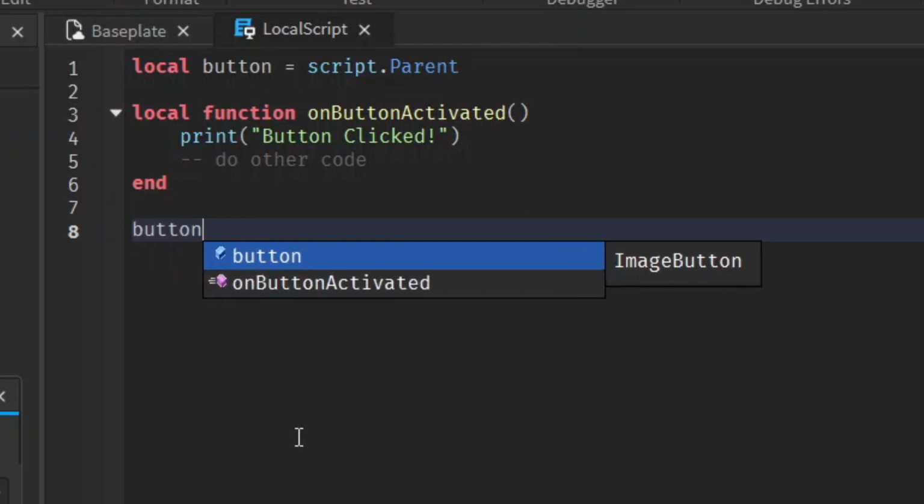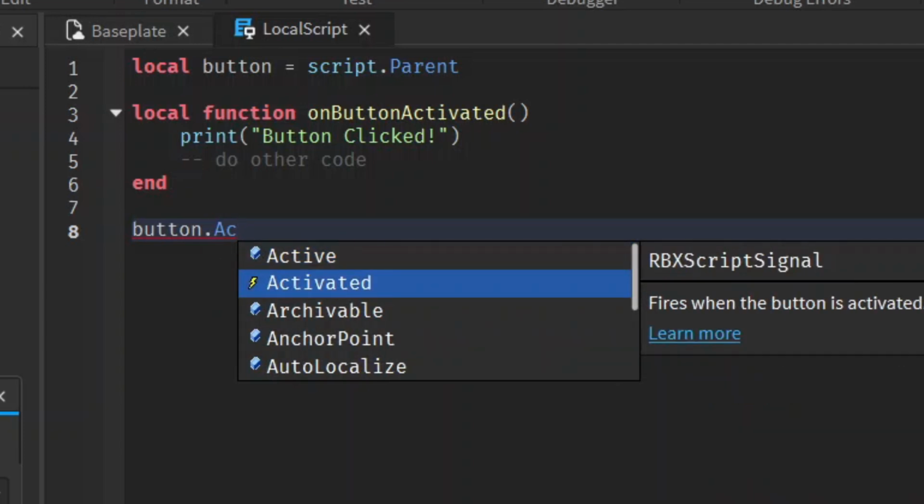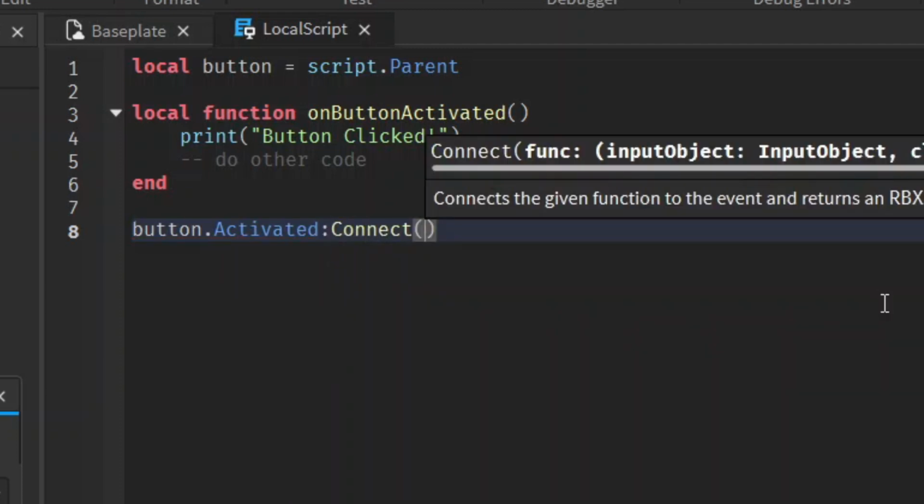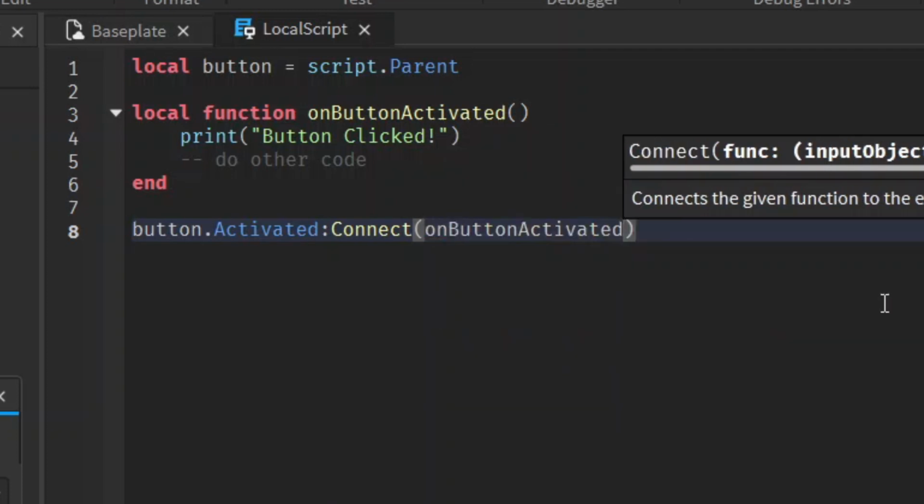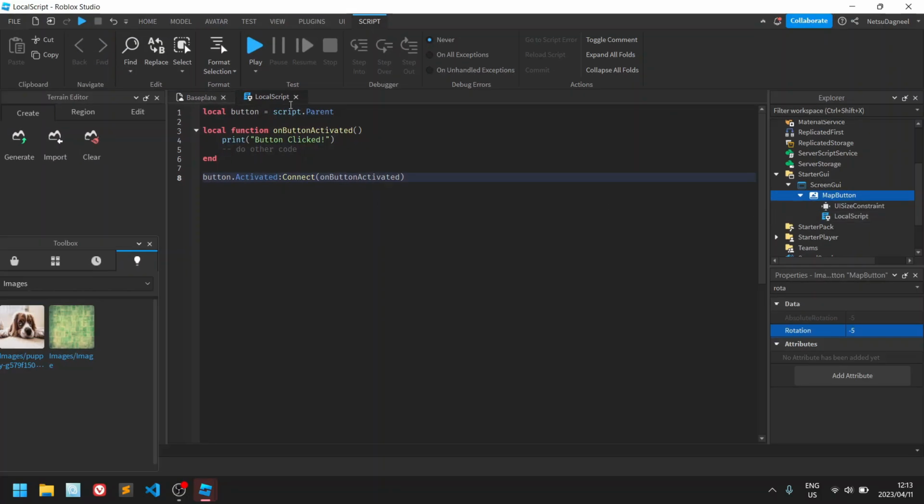And we can just say button, which is what we created up here, dot activated. And here it says fires when button is activated. This is when the button is clicked. Colon connect and on button activated. So when the button is clicked, then run this function we defined here. All right, now let's play the game.